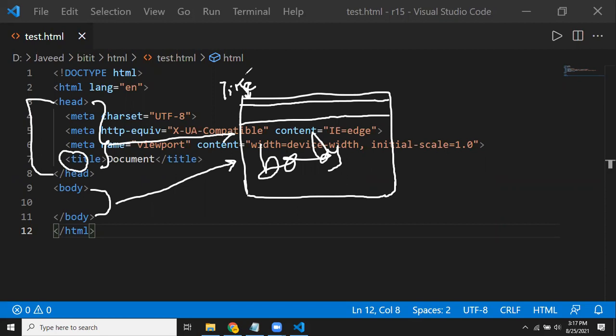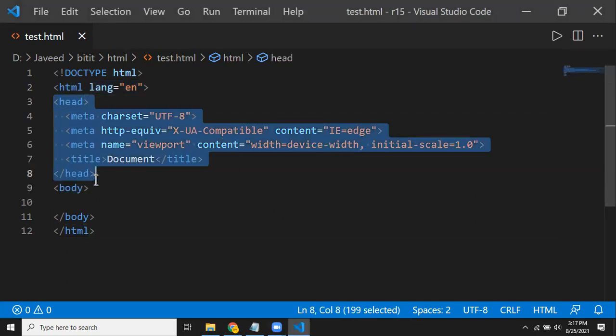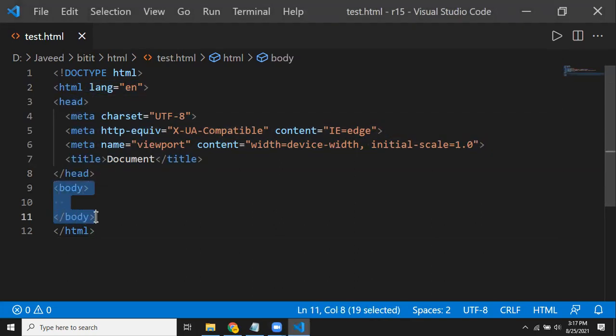Now let me clear this, then go back to this part. Here, this HTML code has the language specification, then the head section, and then the body section. Whatever we write in the body part is going to be visible to the user.